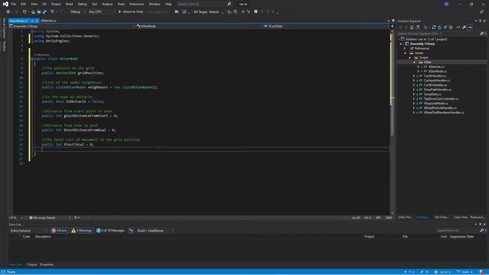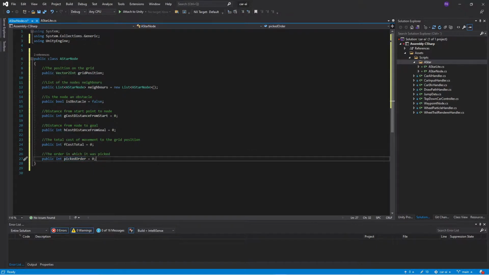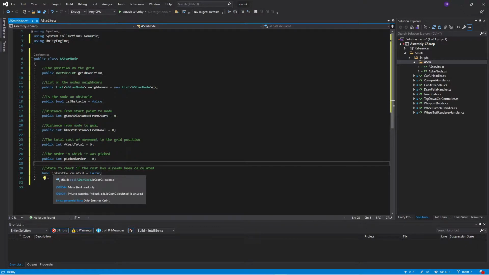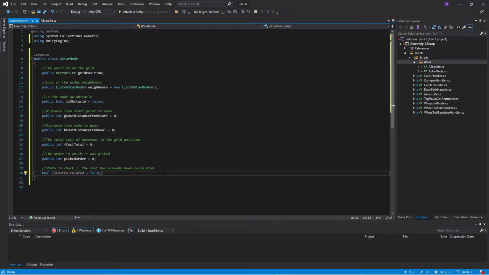And then we had this thing that I called a pick order that we also needed, so let's add that pick order. We also want to know if we have already calculated our cost, so we need a state variable for that. Let's have an isCostCalculated, and it's false when it hasn't calculated the cost. And what more? I think that's enough as a starter.